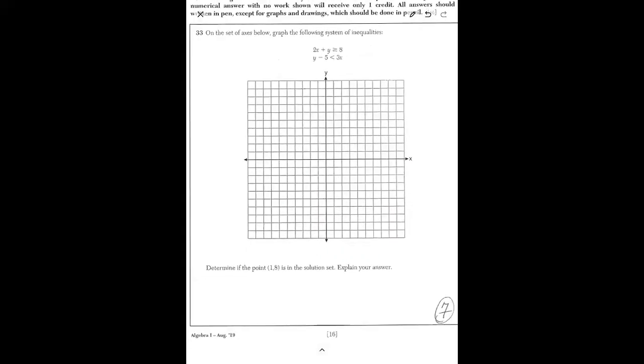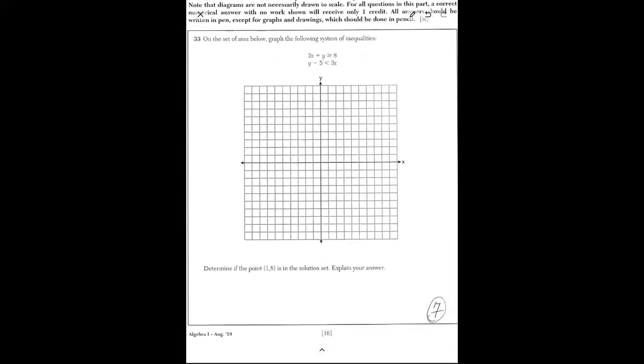This one was taken from that packet that I did. It's page number 7. It gives us two inequalities, a system, and then it says we're supposed to graph that. And then at the very bottom, it says determine if the point (1, 8) is in the solution set, and then explain your answer.